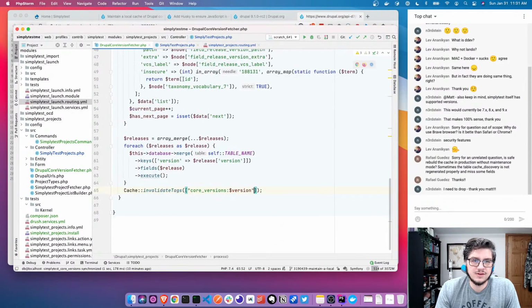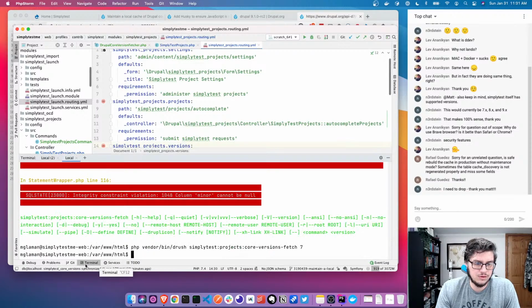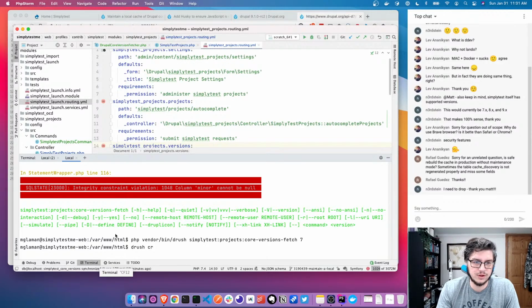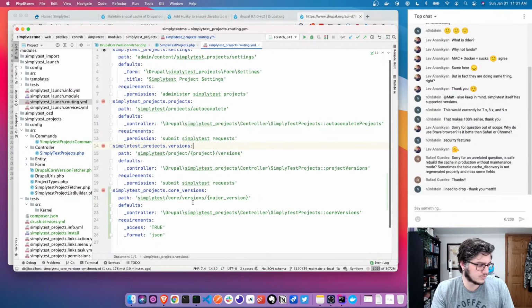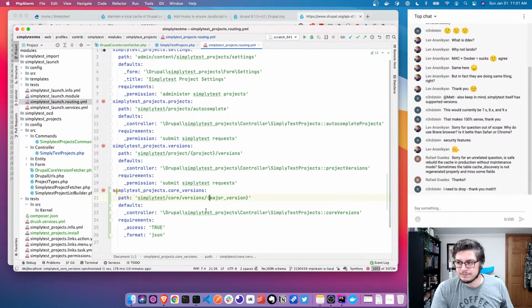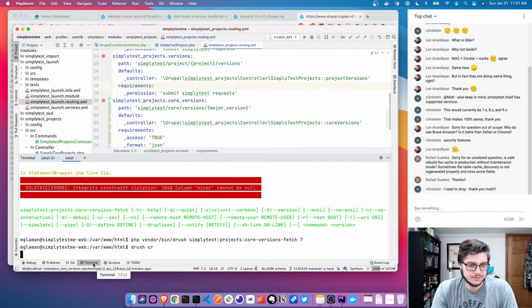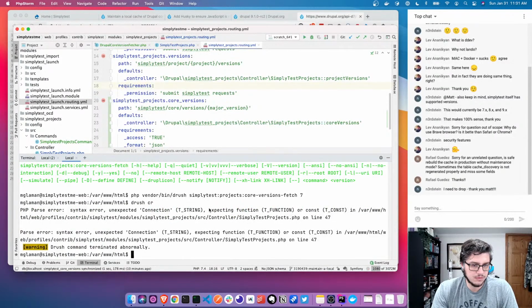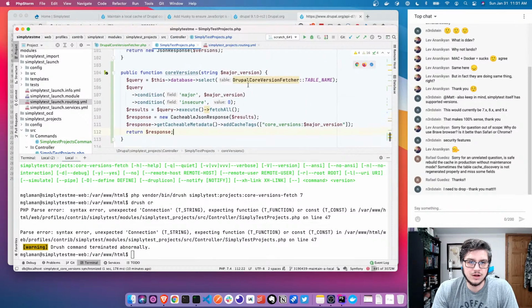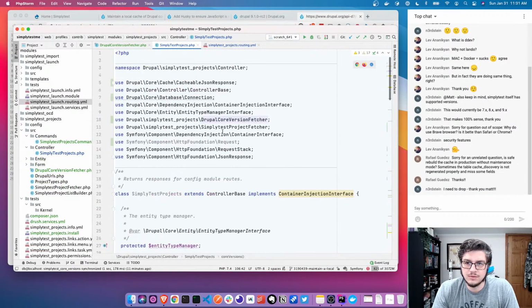So we'll do that. We're going to do drush cr so we can get this route, and we'll try getting back to core versions. Oh, line 47. What did I... Oh, I forgot to import the class. Unexpected connection. I did something wrong.